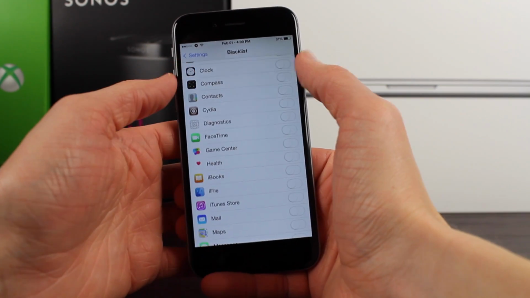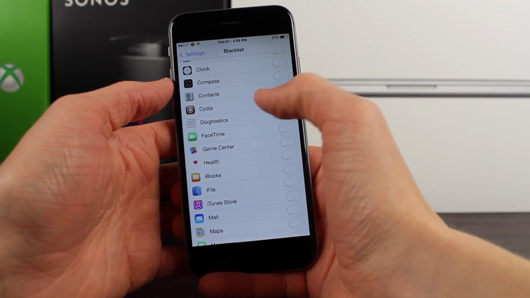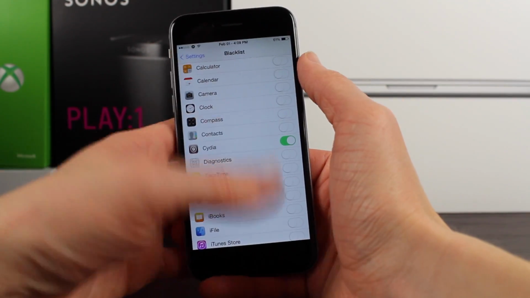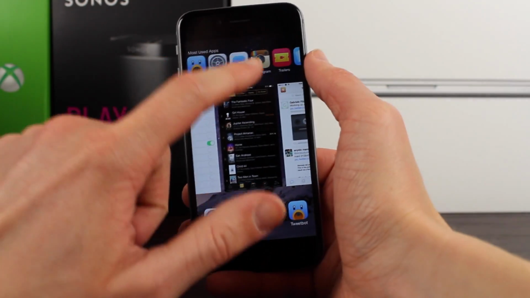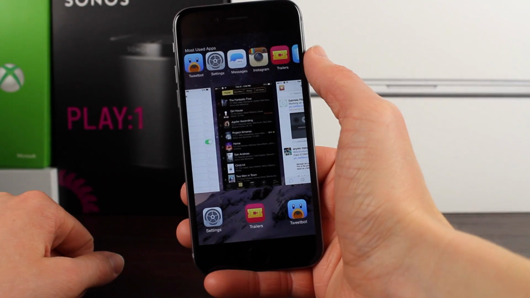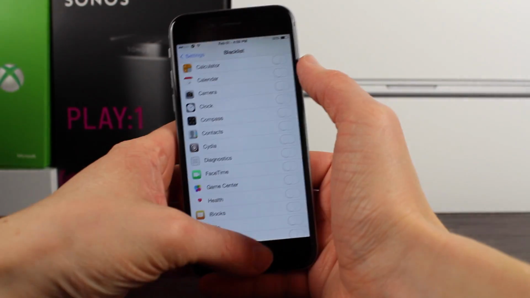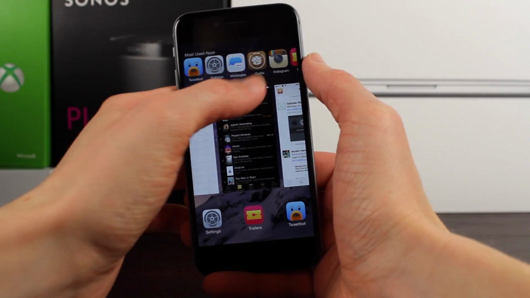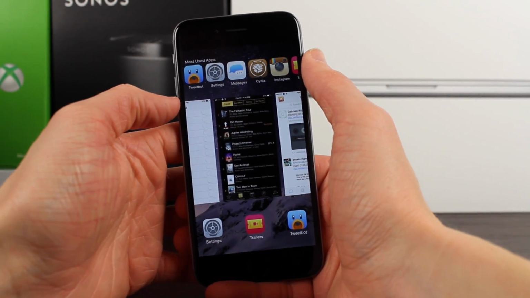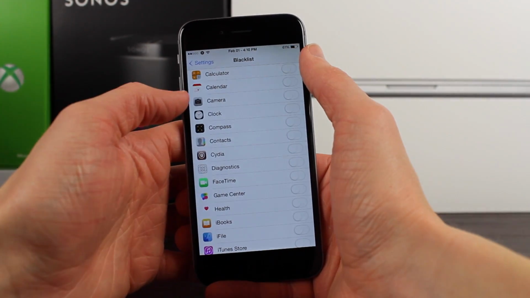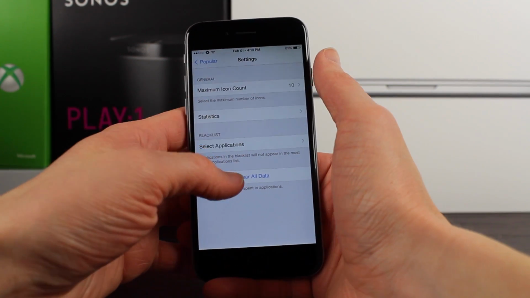Now there's also another section called Blacklist, and here you can just completely forbid apps to show up in your recently used. So if I want to hide just, for example, say Camera or Calendar, or maybe just Cydia. Once I've enabled Cydia and hop right back on into my app switcher, Cydia does not show up anymore as one of my most recently used apps because I set it to not show up specifically under my blacklist.